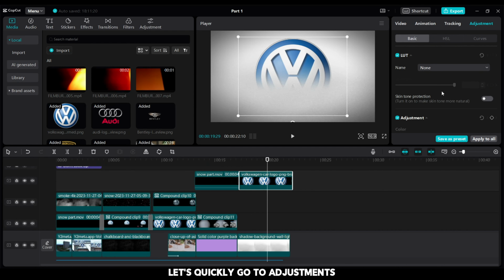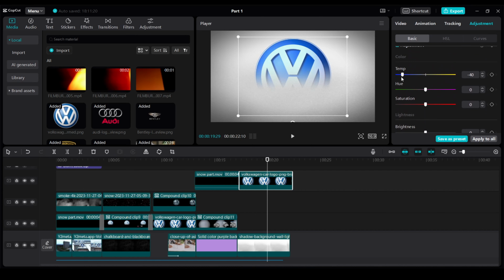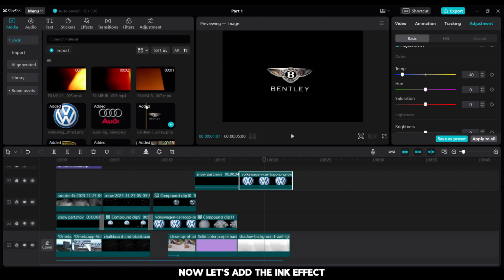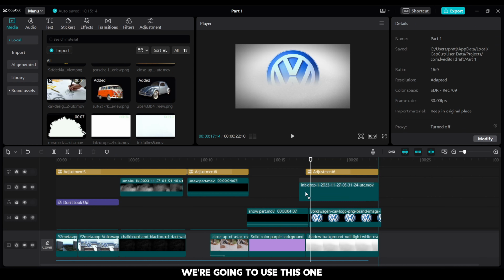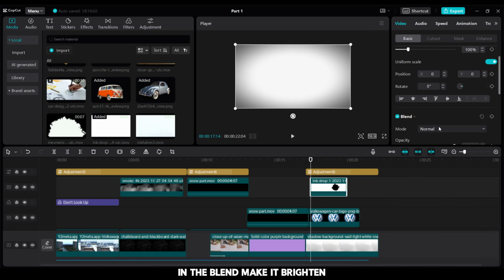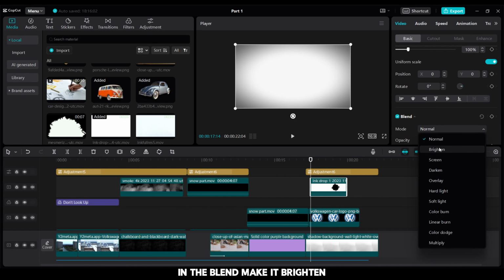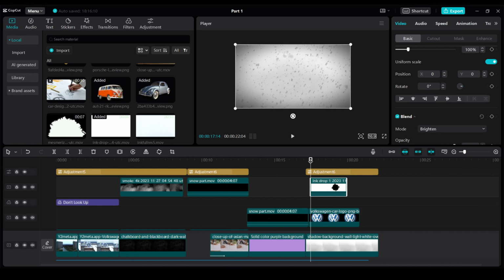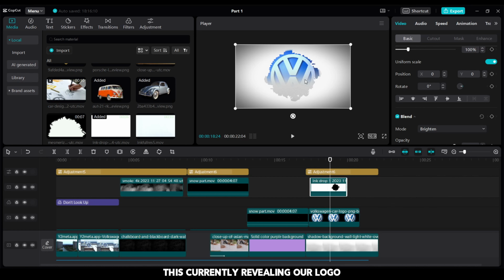Let's quickly go to adjustments and reduce the temperature. You can keep it -40. Now let's add the ink effect. We're going to use this one. Trim it down. In the blend, make it brighten. This is currently revealing our logo, but we want this logo to be revealed in red.